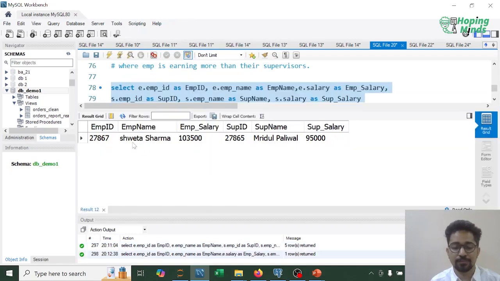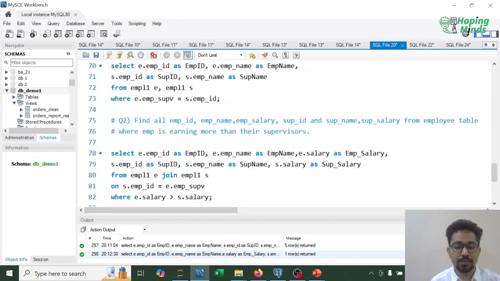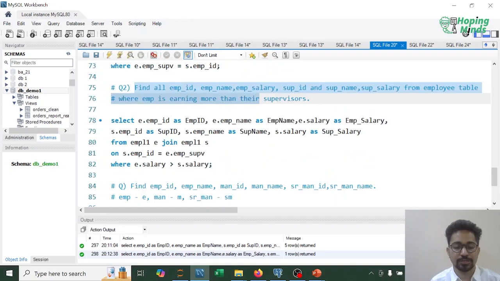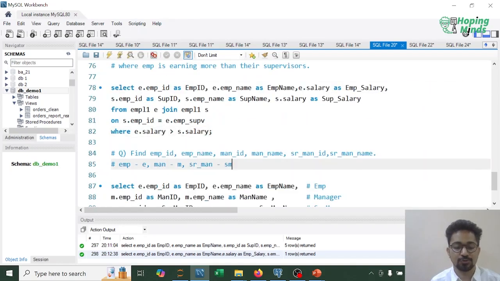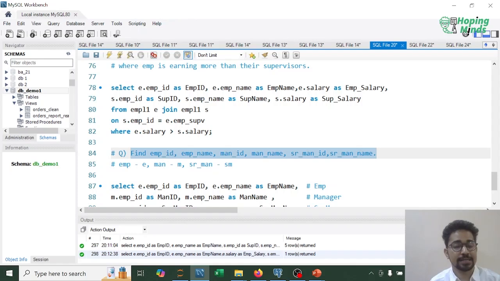Alright, so we just have one employee, which is Shweta Sharma, and she is earning more than the supervisor, which is Mridul Paliwal. So this is how we have solved this problem. This is the second question that we have solved. Then next, the third question is further drilling the hierarchy. This is where we are drilling the hierarchy even further.